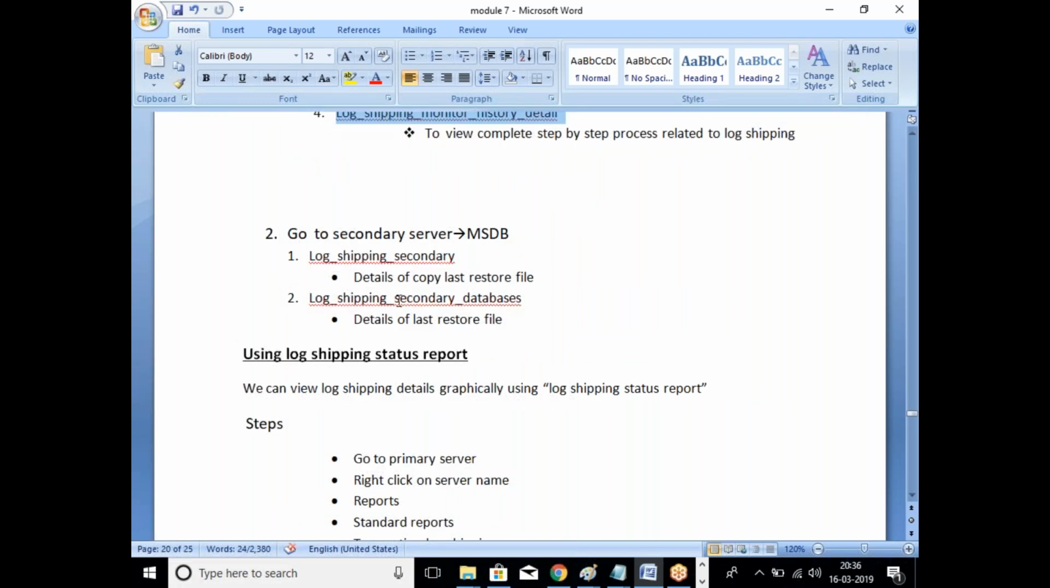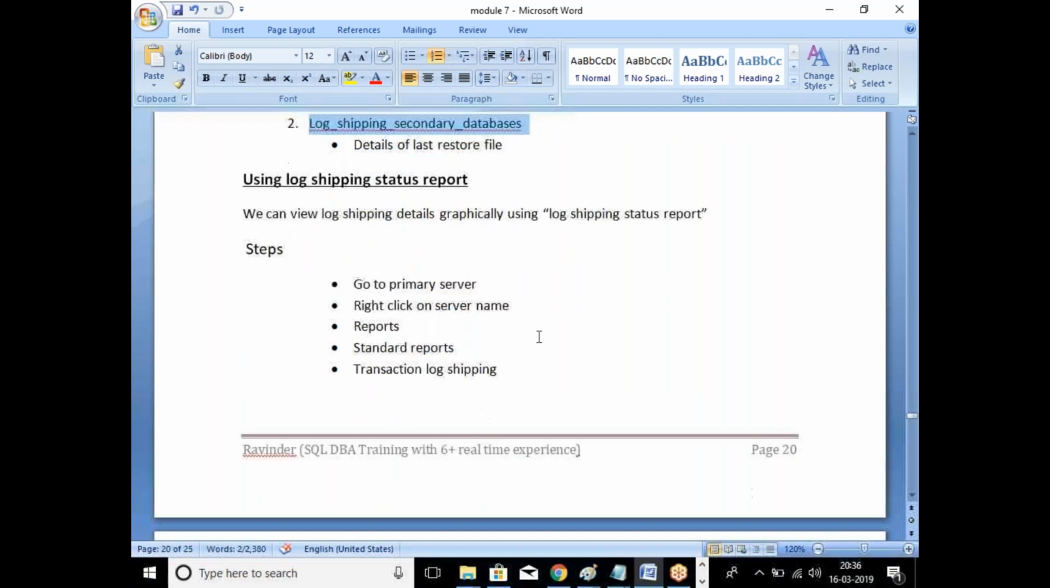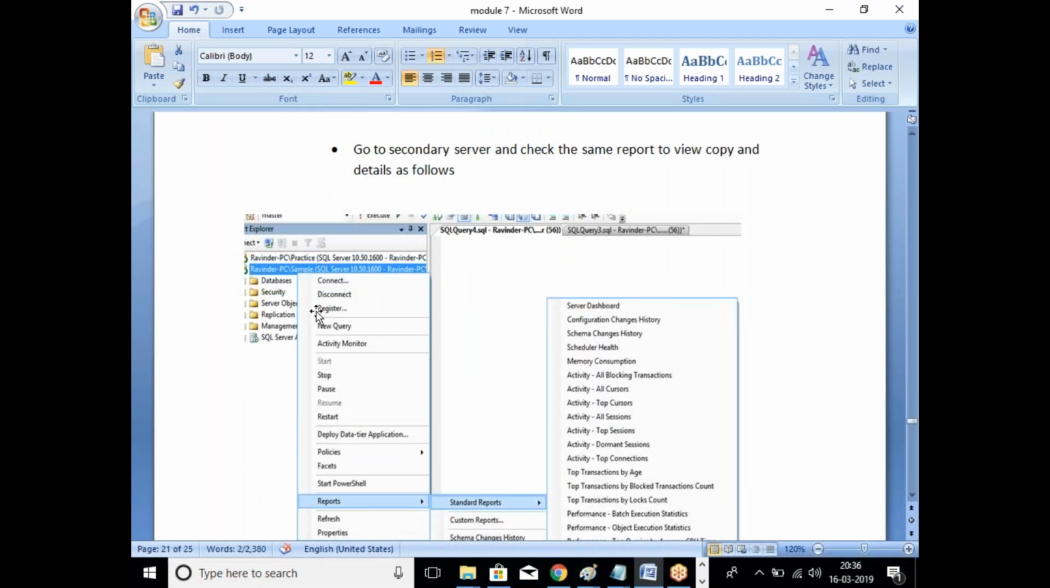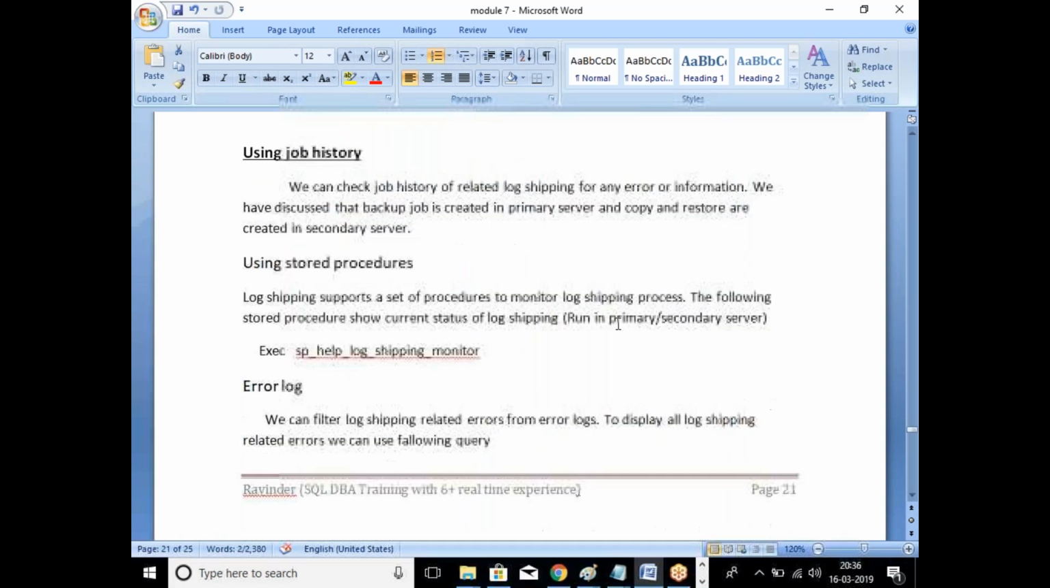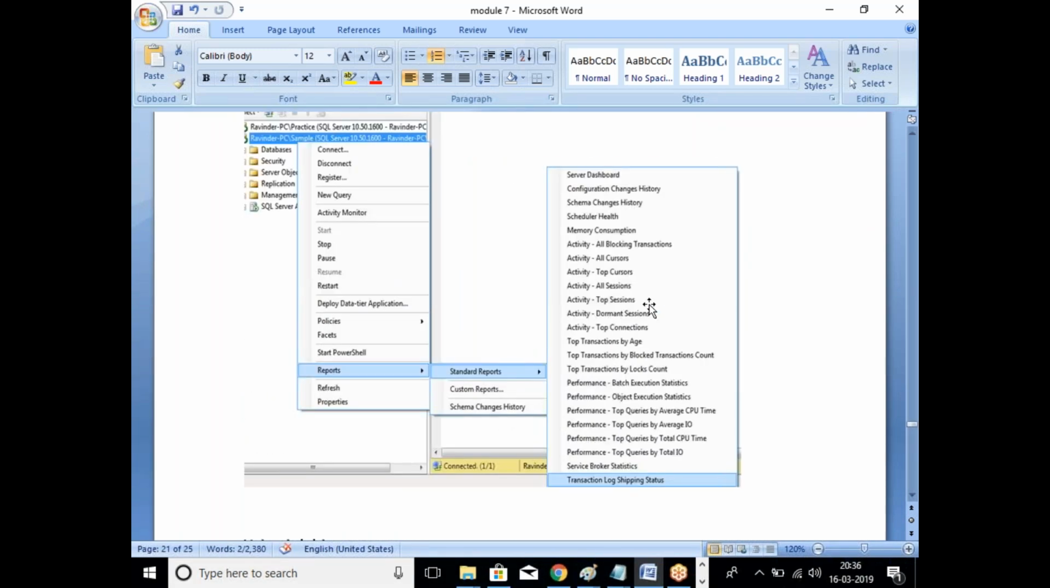On the secondary server, you read log shipping secondary databases. You have to read this one to find out the network path and the local path which was configured for the log shipping. Every detail will be found here. Okay, log shipping status report. This is what I was saying: go to report, standard report, click on this. It will display the status of the log shipping basically.